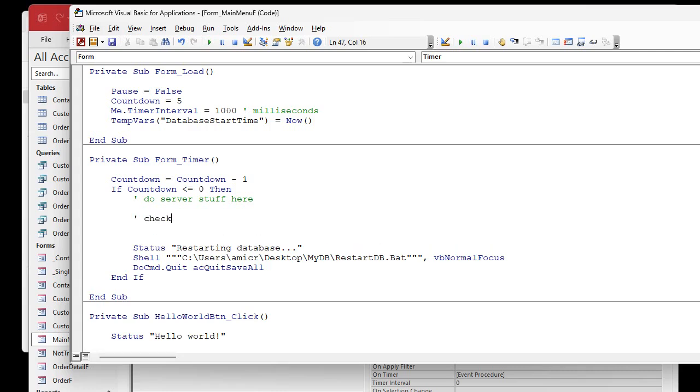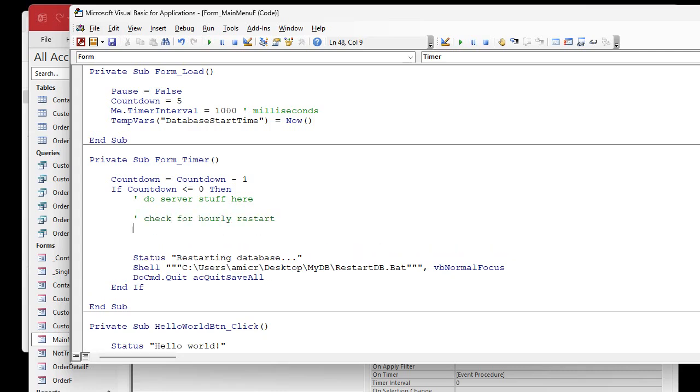Now, here we're going to check for hourly restart, okay? And I'm going to say if now minus that temp var value, this guy right here, okay? Take now, whatever now is, subtract that. What's left over is the difference between those two times, right? That's a little date math, all right? Well, if that's greater than or equal to one, then that's one whole day.